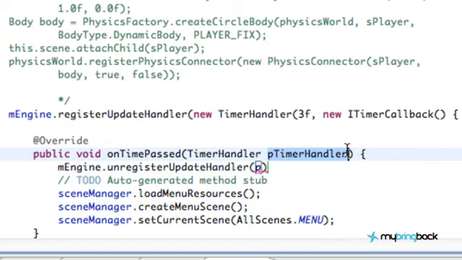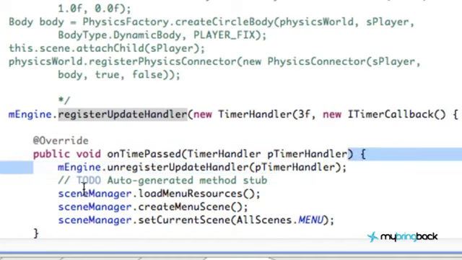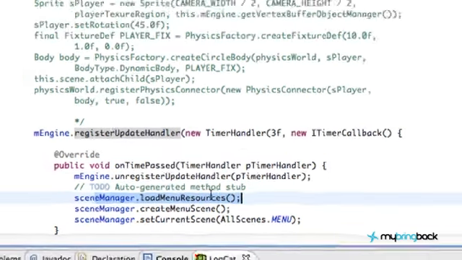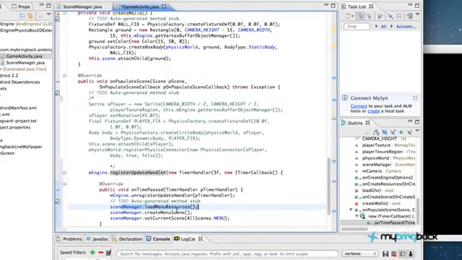We're just going to relate to what's being passed in. So it's going to be this name. I'm going to copy and paste that there. So we're just unregistering this timer handler that we registered up here. Okay. So again, we unregister, load up the resources. We don't really need to do this one, but then we create our menu scene, and then we actually change it with this set current scene method here. So that's kind of how our scene manager works.